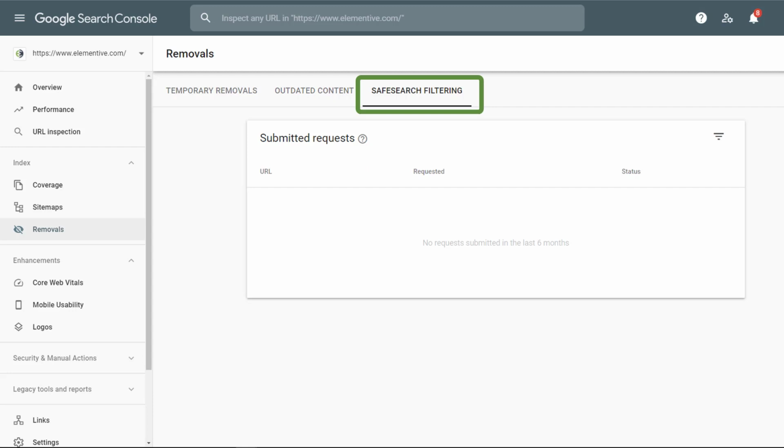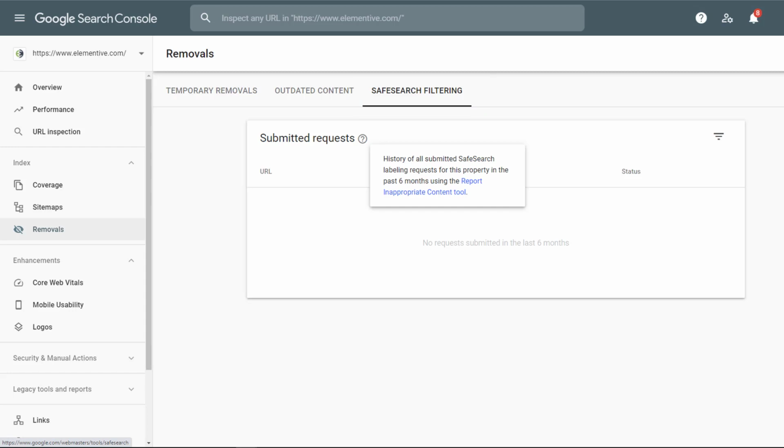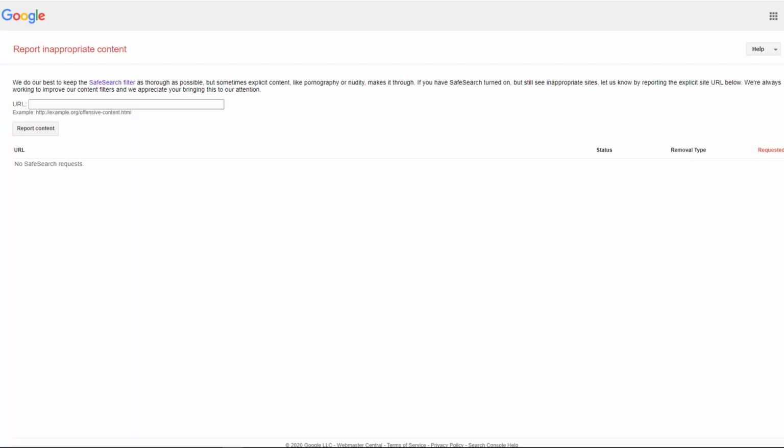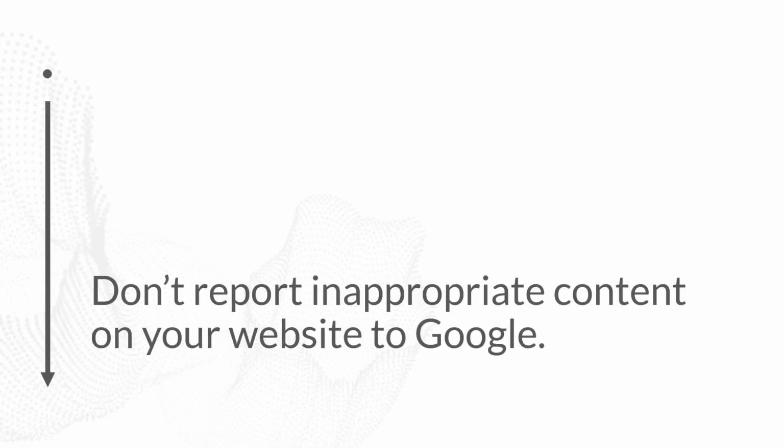Under Safe Search Filtering, you can see any requests that have been submitted to Google indicating that there's unsafe, inappropriate content contained on your website. If you hover over the tooltip icon, you can click the link to go to the Report Inappropriate Content form. This is the form that other people could use to tell Google about inappropriate content contained on your website. I think it goes without saying that you should not report inappropriate content on your own website to Google.